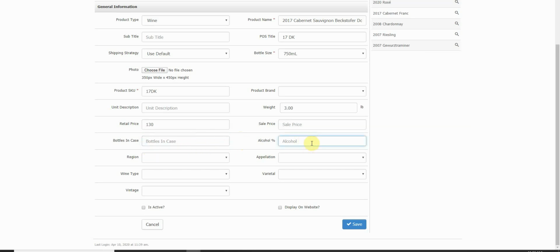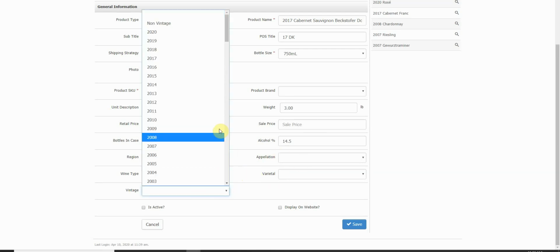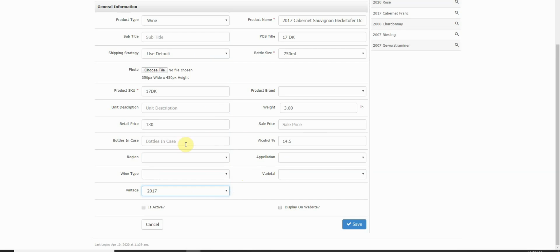Alcohol generally required as well. I see a lot of 14.5s these days in Napa. Other areas are a little bit different, creeping up to 15 plus there, getting into some party wine. All right, and then again, having the region, appellation, all this stuff populated prior is important so that this will go on the wine spec page, which is part of the description when we get to that part.